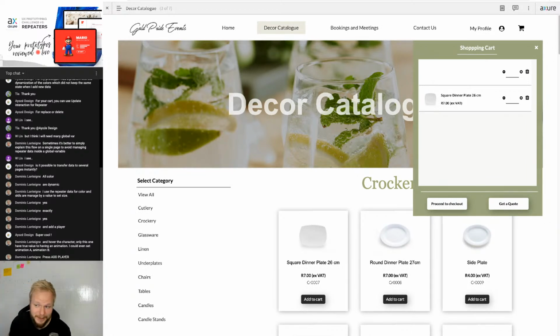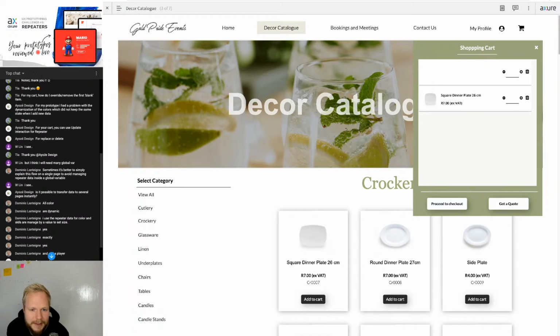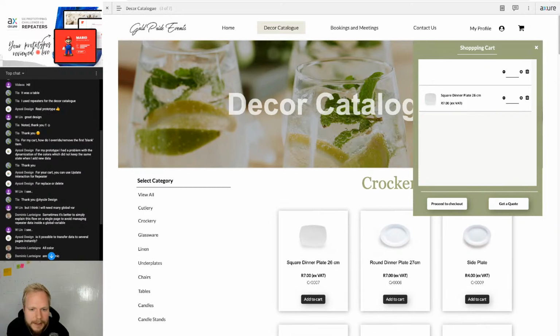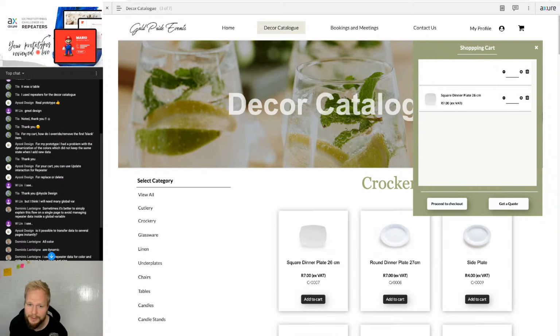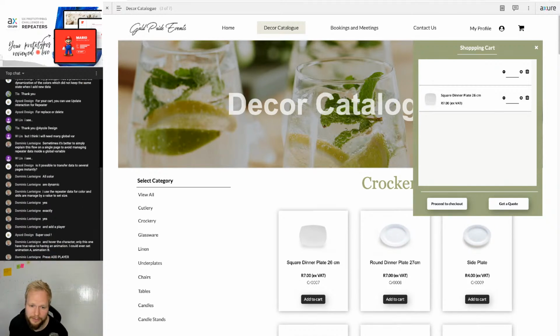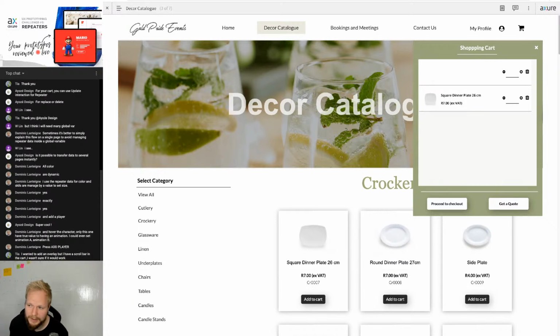I don't know if I'm explaining it right, by the way, but there are a lot of different small ways you could do that. Also, you could pre-populate it with empty data, for example, or something you could override. I think IOZ Design suggested another idea for your cart: you can use the update interaction for the repeater. Exactly. So you could also update the repeater itself. You don't have to have two duplicates.